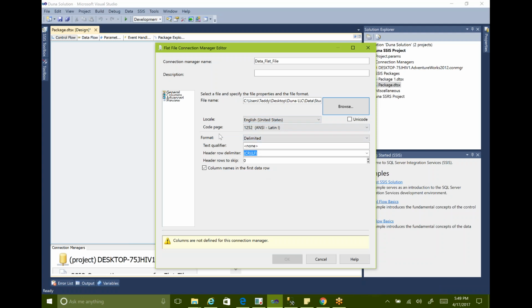Now the file type, the format of the file, is delimited, which is comma delimited. So this is selected by default. If it is any other file type, I need to choose. If it is fixed width, ragged right, I need to mention those in here.